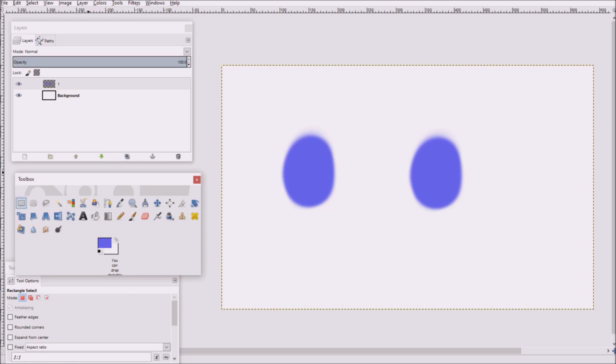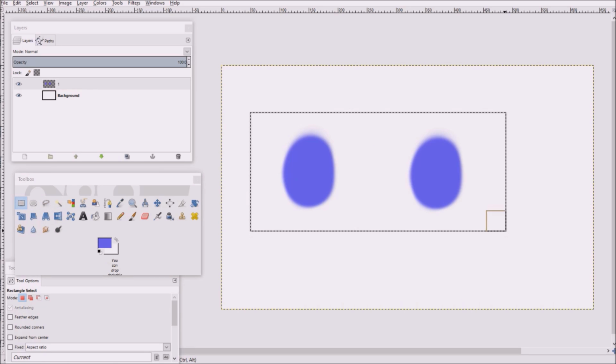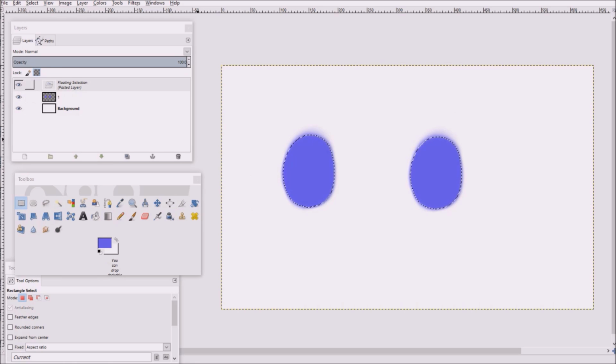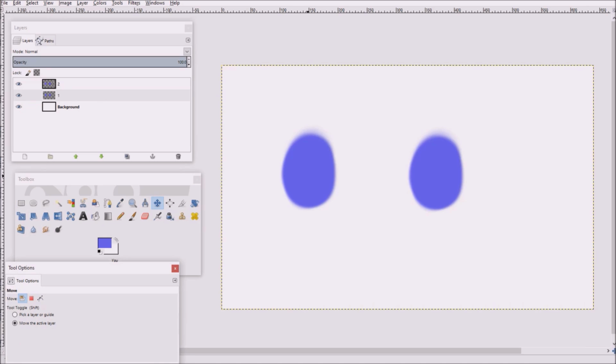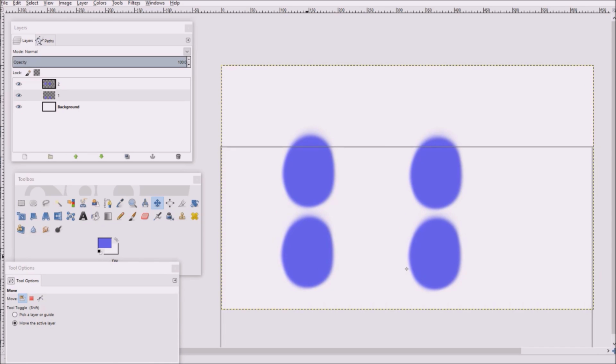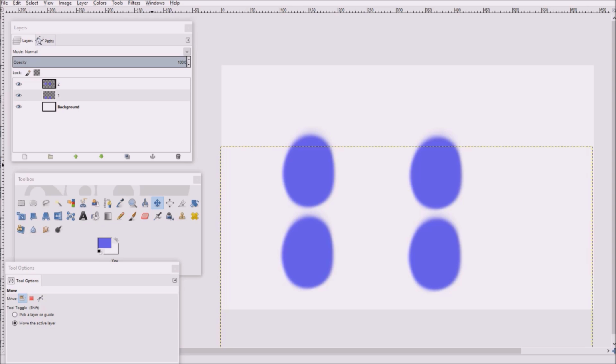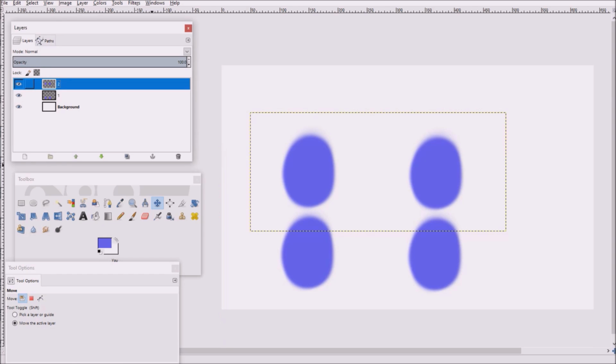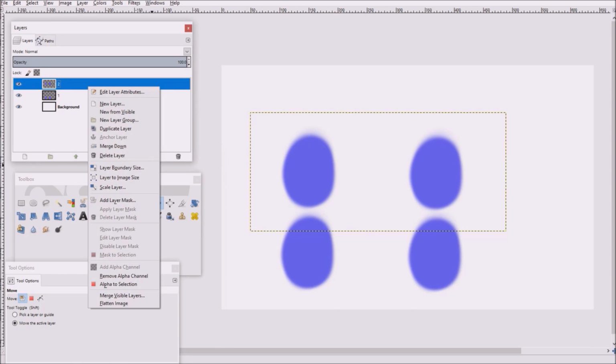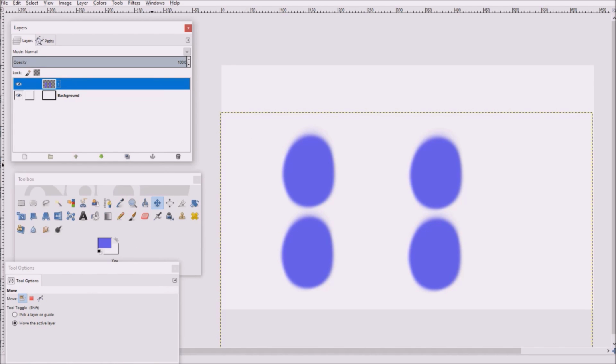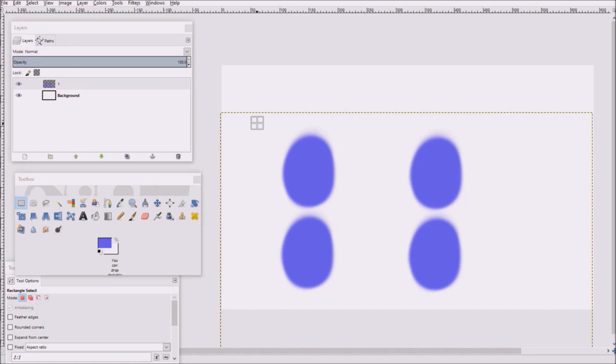From this point on, it's just a matter of repeating the same process. So you could easily select the 2 ovals on this layer, copy and paste them onto a new layer, and all of a sudden now you have 4 ovals to work with. And again, like I just did before, you could merge these onto a single layer, and then if you want to replicate them one more time, you could literally do the same thing, and you'll have, instead of 4, you'll have 8.